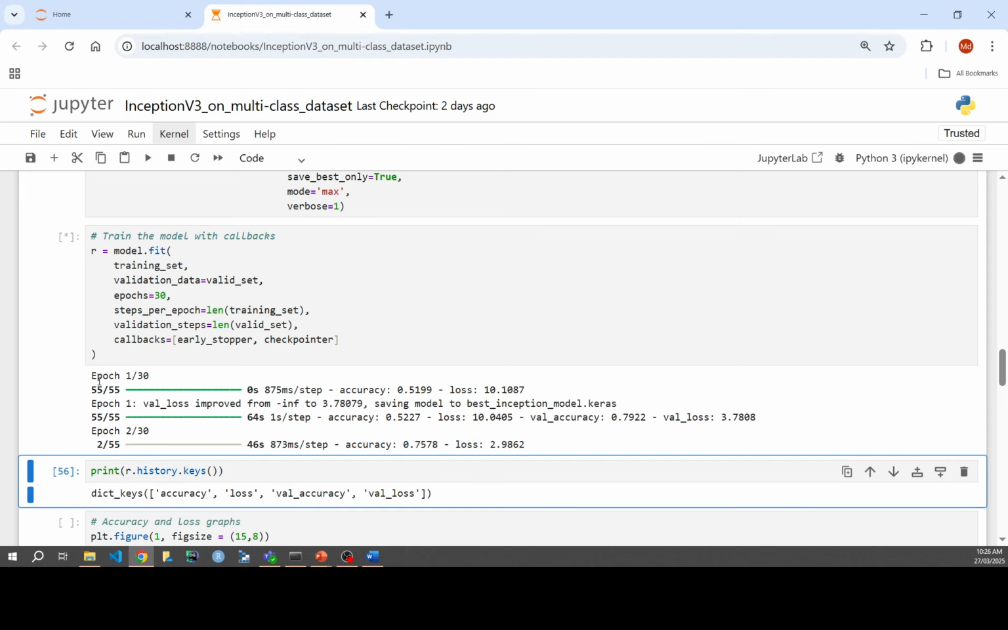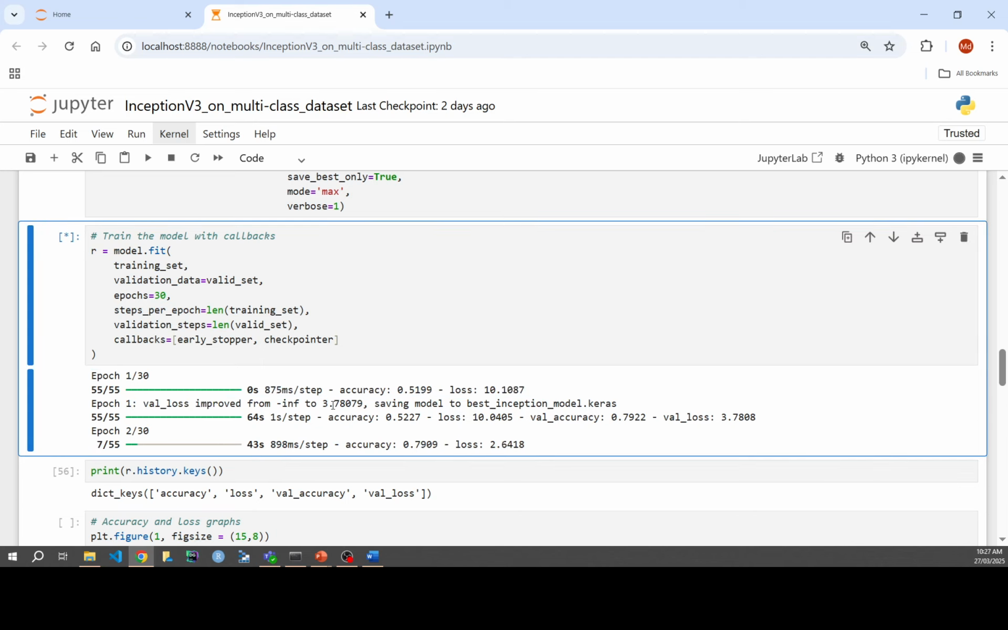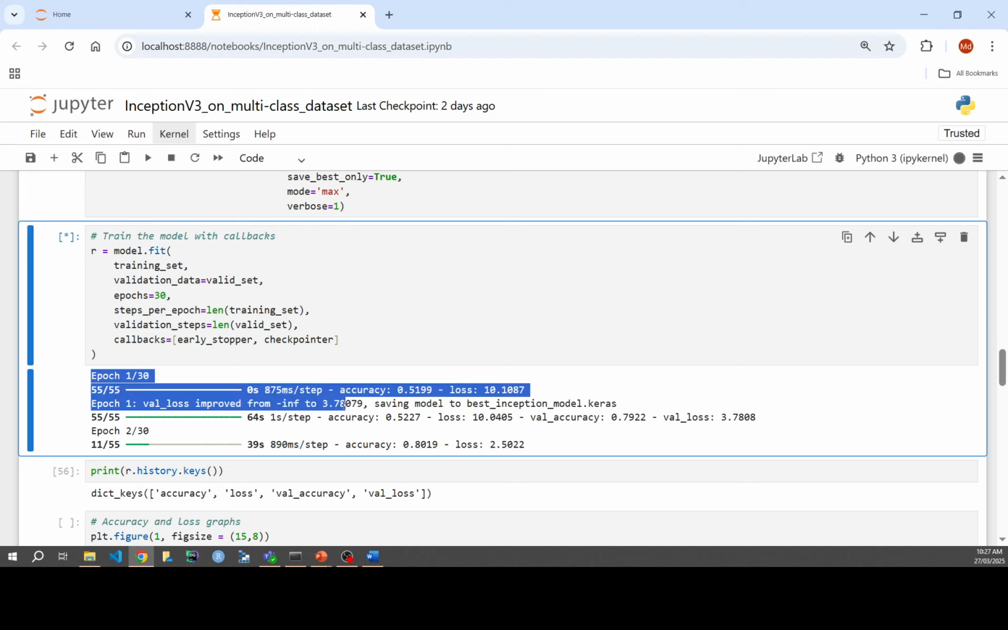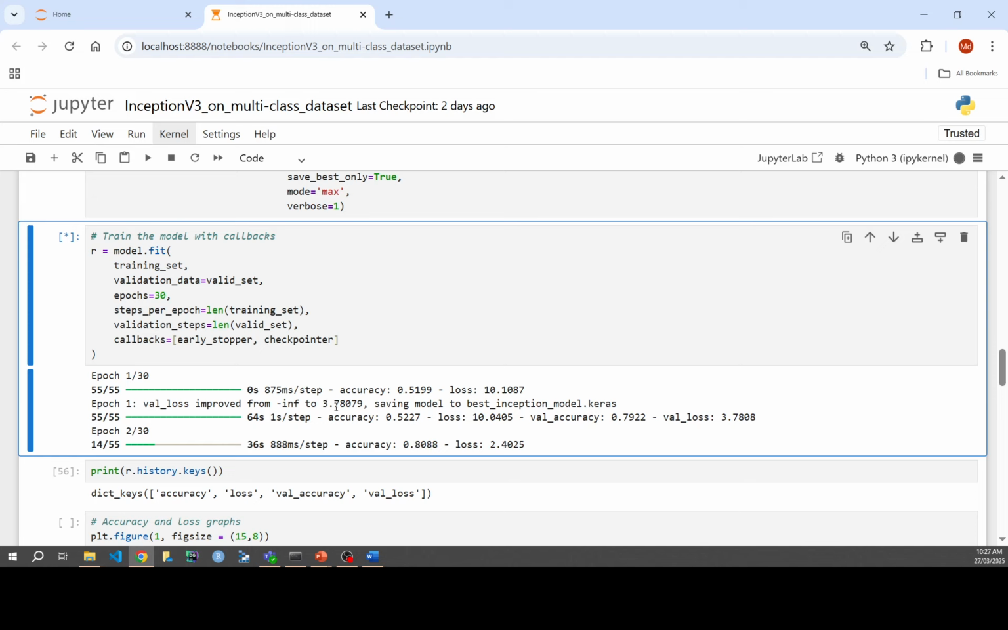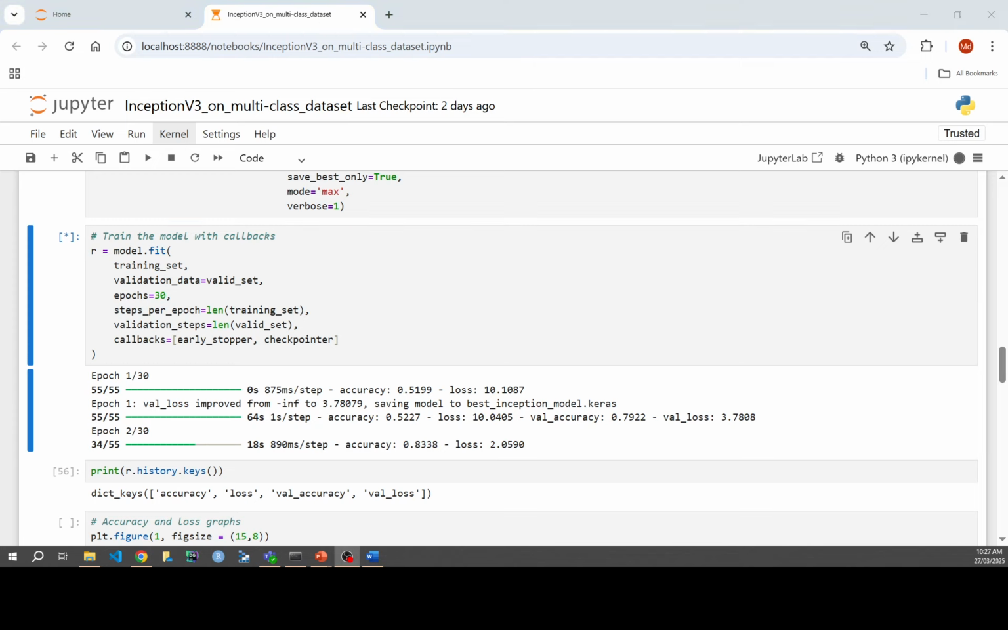So after one epoch, we can see the validation loss improved to 3.78 and it is saving the best model. So this is a good way we can prevent our model from overfitting. Now I'm going to pause the training until it finishes the 30 epochs. It will take time, so I'm going to pause.